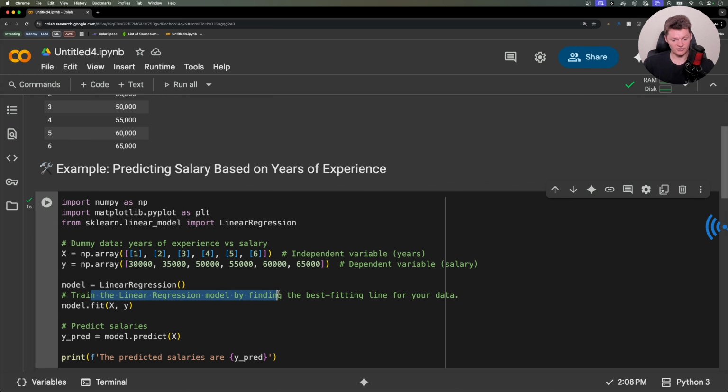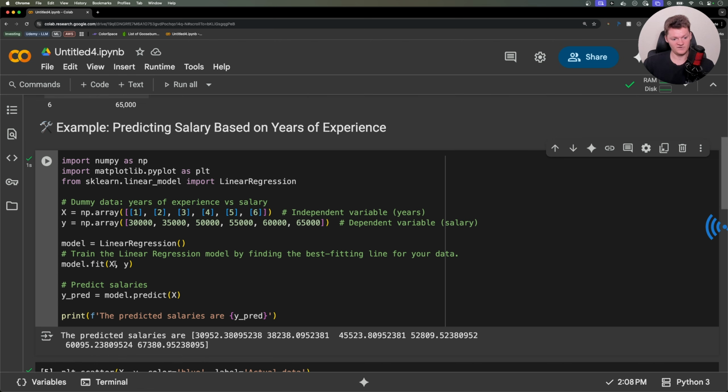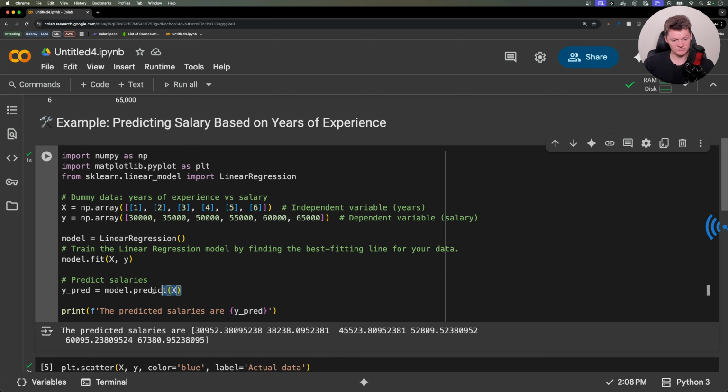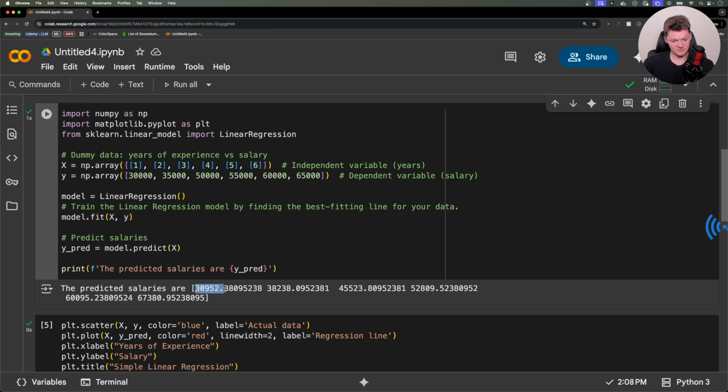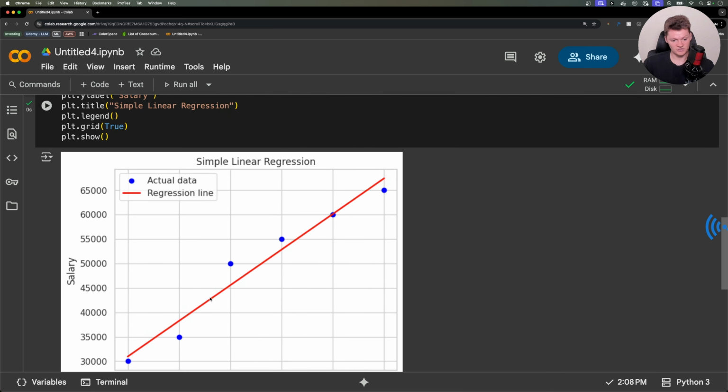We train the linear regression model by finding the best fitting line for your data, which is all done with just this method fit. So we're fitting our independent variable and our dependent variable. Then we just need to use the predict function to predict the salaries. And we can see right here the predicted salaries are these. And if we want to plot these out, this is what it would look like.